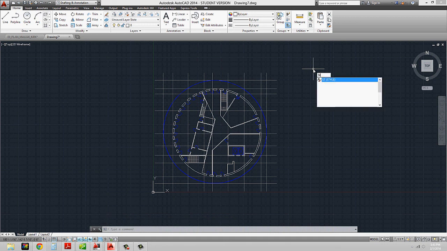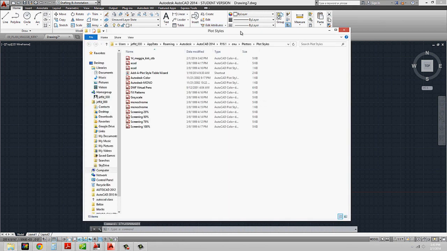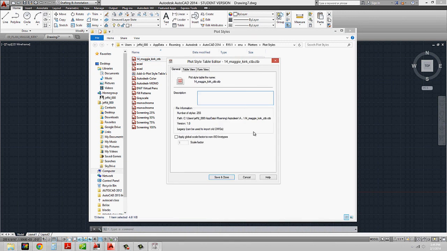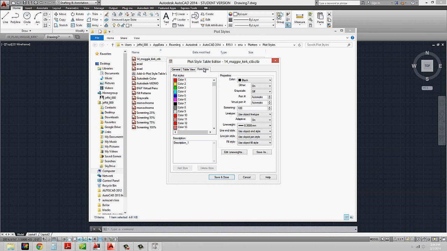If you type in Styles Manager, and this is where the Mac people might have an issue, I'm not sure. But basically this is the place where AutoCAD stores its CTB files, like AutoCAD stored its templates in a certain place. To change my CTB file, all I have to do is double click on it, and it opens up. But it doesn't look like it's editable, and that's because it's not in the right view. You'll see that there's a table view, and then a form view. And the form view is where we're going to make those changes.